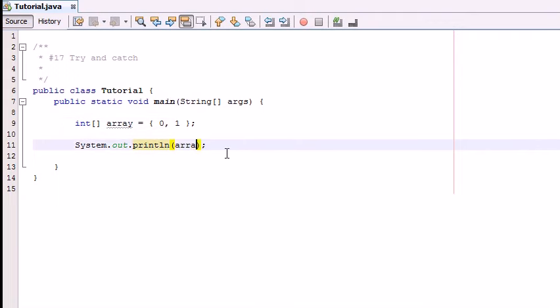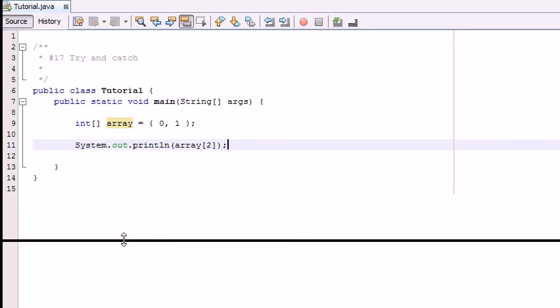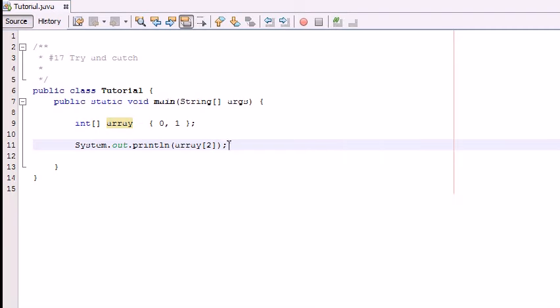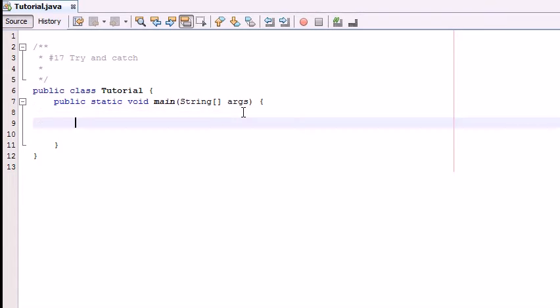However, if we forgot about the 0 indexing and we try to access 2 because we thought this was 1 and this was 2, if we hit the run button we can see that we get this exception, array index out of bounds exception. That is basically an error which could occur if we just made a silly mistake, and we don't necessarily want the entire program to crash just because we made a mistake.